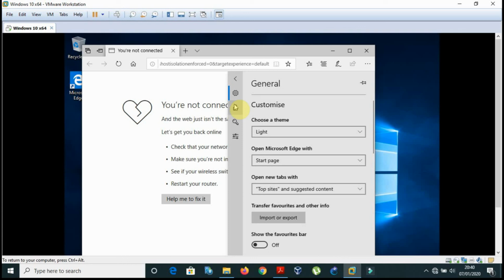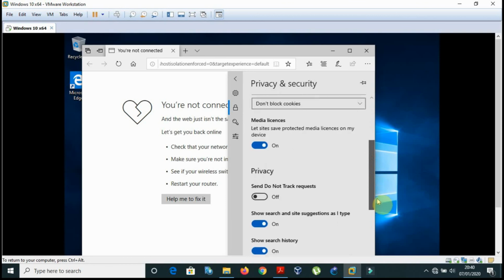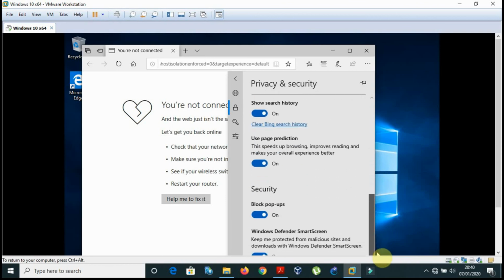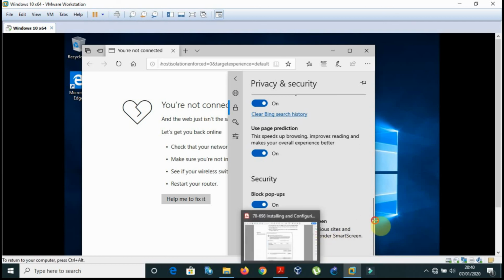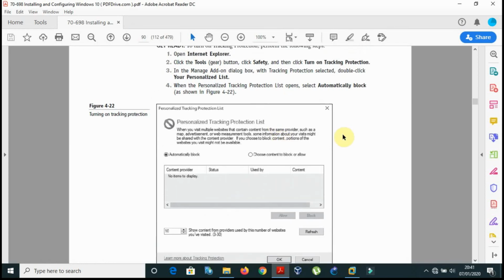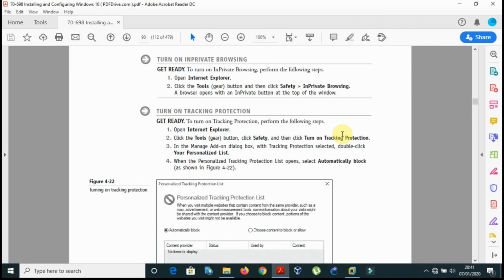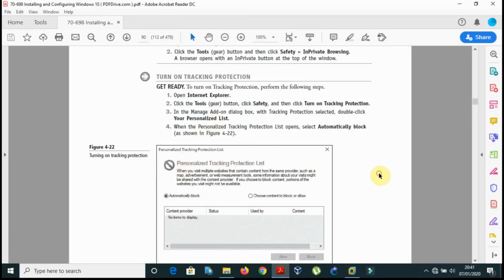Go to settings, go to browsing data, go to media licenses and privacy. There's search history, Defender. You see, keep me protected from malicious sites, with Windows Defender. So that's exactly it. Instead of going to the tools and all those types of things, you just give this one click. So now it's off, so you are not protected. But if you say keep me protected from malicious sites, that means you personalize it, you are protected.